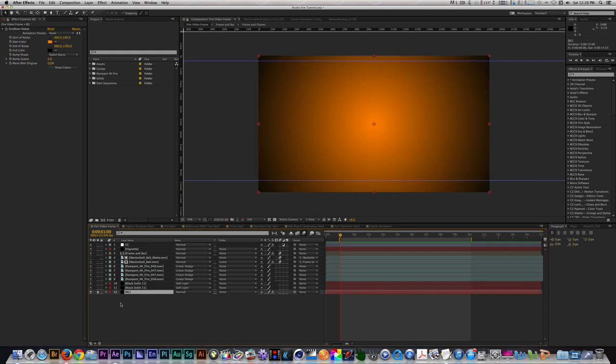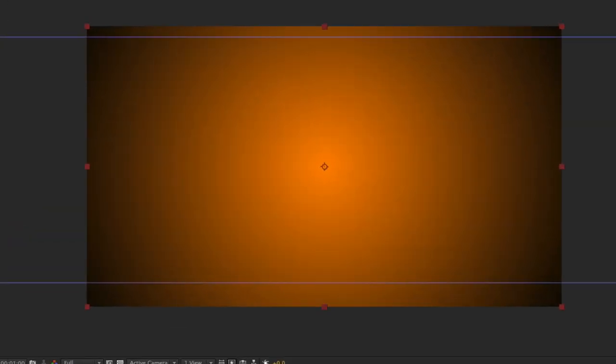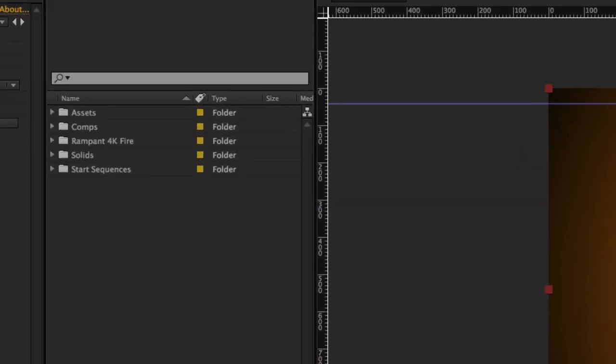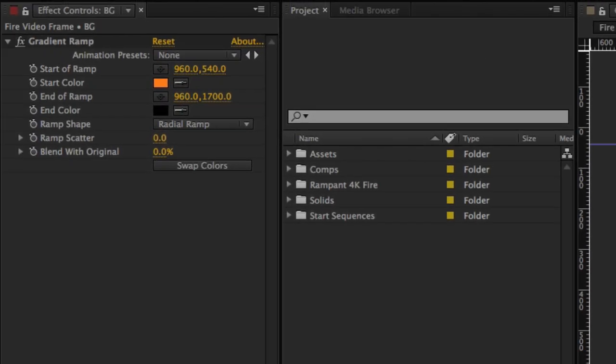First, I created a background using a radial ramp with orange in the center. I wanted my team colors to be closely associated with fire, and these were the two colors that did the trick.